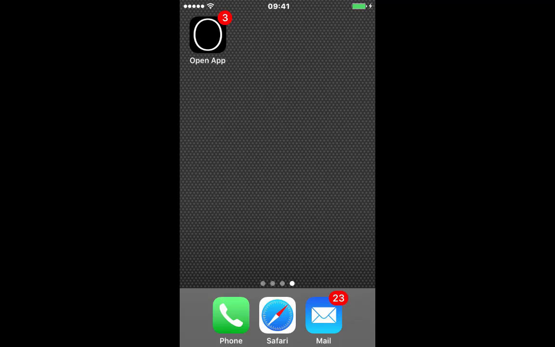There are a few steps that you need to do to send notifications to an iOS device using OpenApp, and we'll go over them right now. First is download the app. So you go to the App Store, search for OpenApp, and download it. And once you've got it installed, go ahead and open it up.